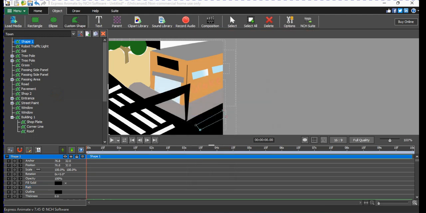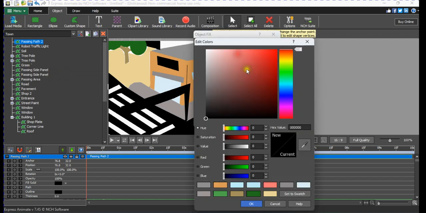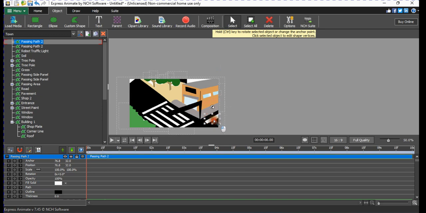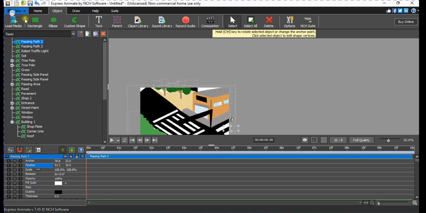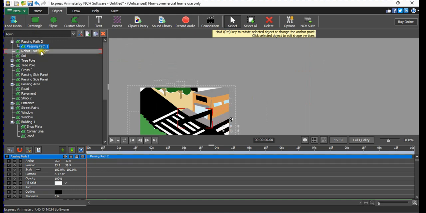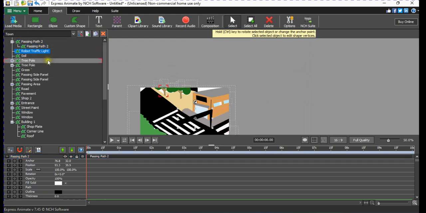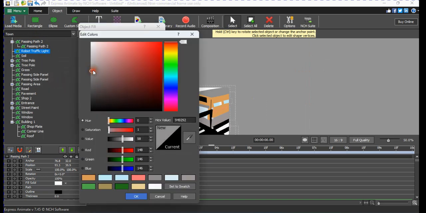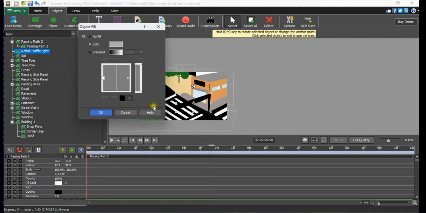Passing part two, change the color. Just select it first, click Control C, Control V, and hold it just like that. So now we can come to our traffic light. Let's first change the color. So what color should it be? A little bit of a gray. Traffic colors.